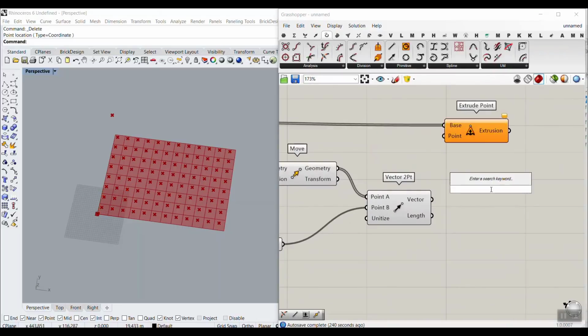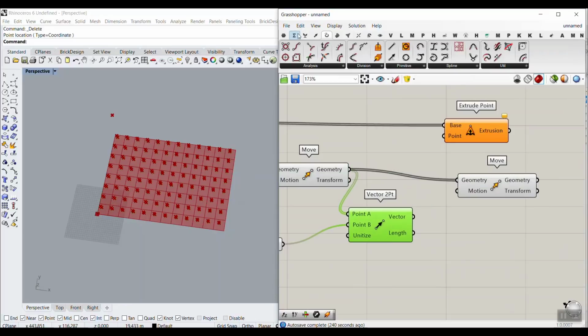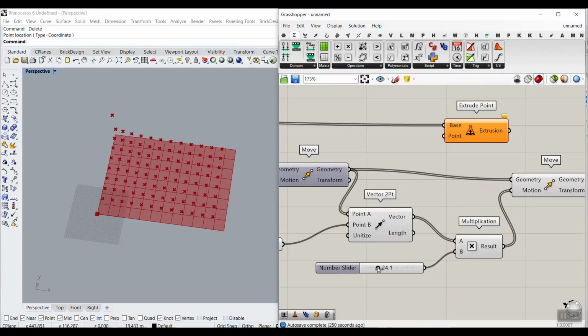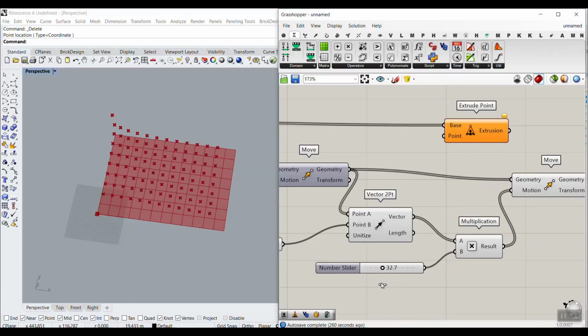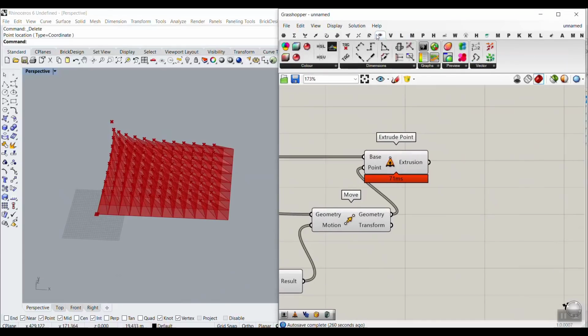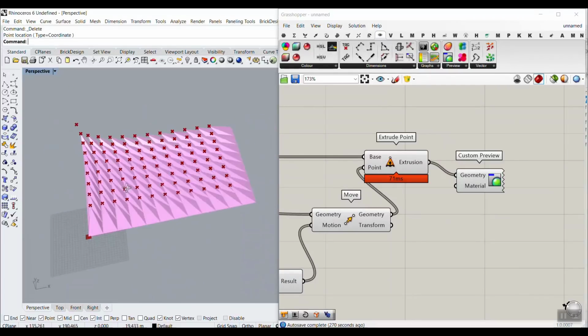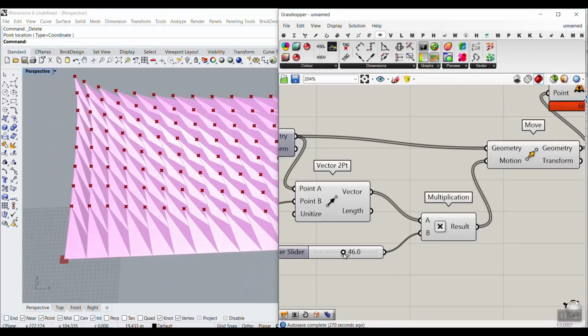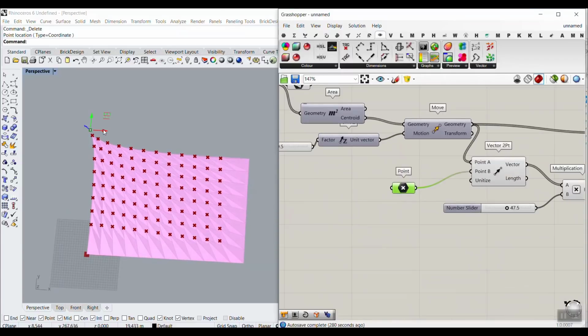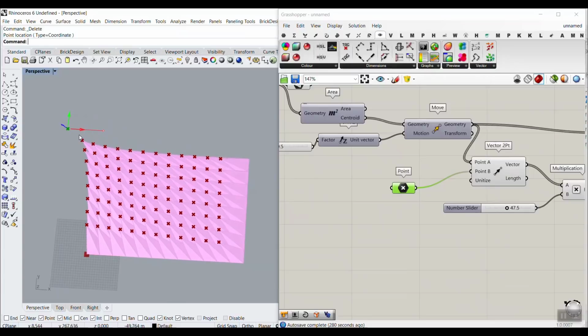What we want to do is move those points. Let's play with this a little bit. Move these points which we made with this vector. If I multiply that with a number slider and give that to the motion, let's turn this off. Give this a number slider. You can see that I can move this towards the point attractor. So this is one of the ways you can simply do that, and give that to the extrusion. And here we go. Let me put a custom preview so you can see the cells and the pyramids. And that's the way you can simply increase the multiplication and make that pattern happen, okay? And as we move this point attractor, it's going to affect the results like that.